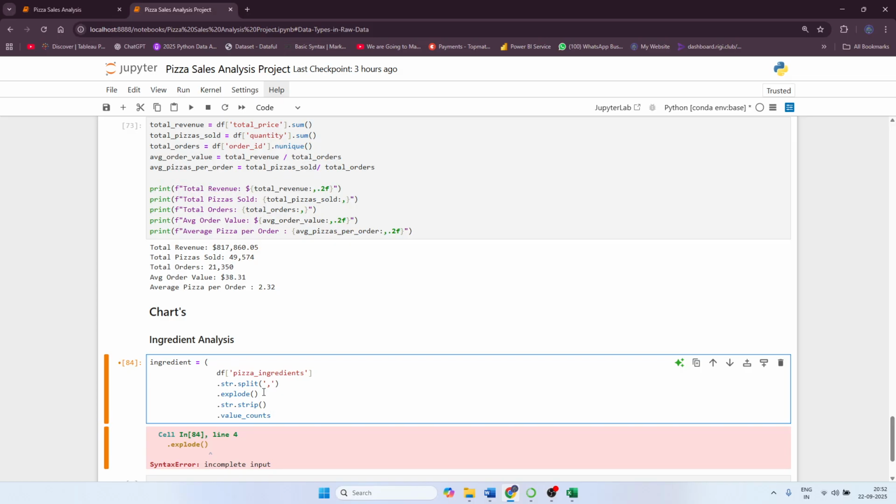Okay, and I will use this particular function. What it does is count the frequency of each unique record, or we can say each unique ingredient. So whatever we have split and exploded, after that it will count all those particular values.